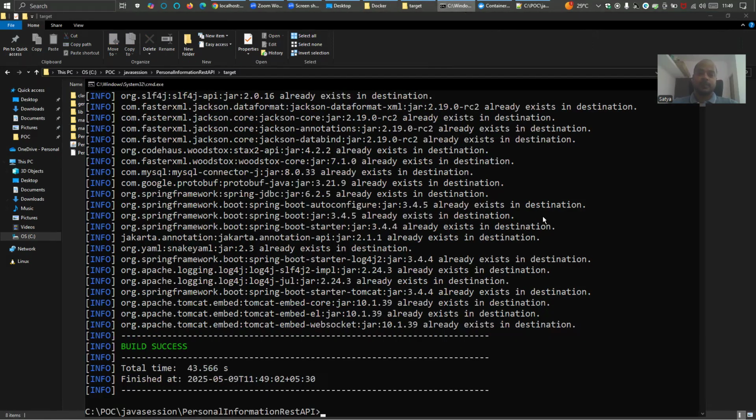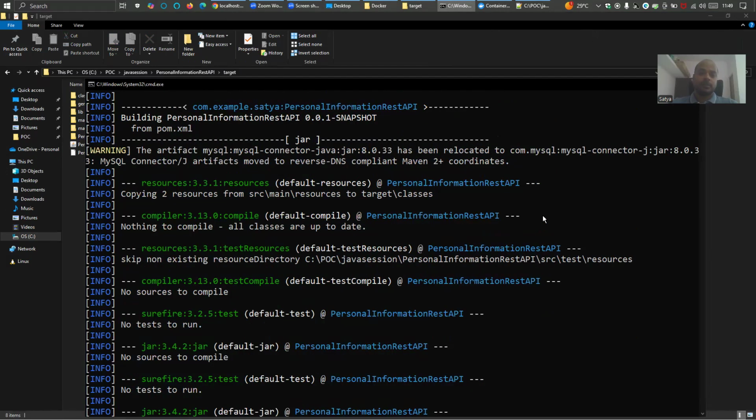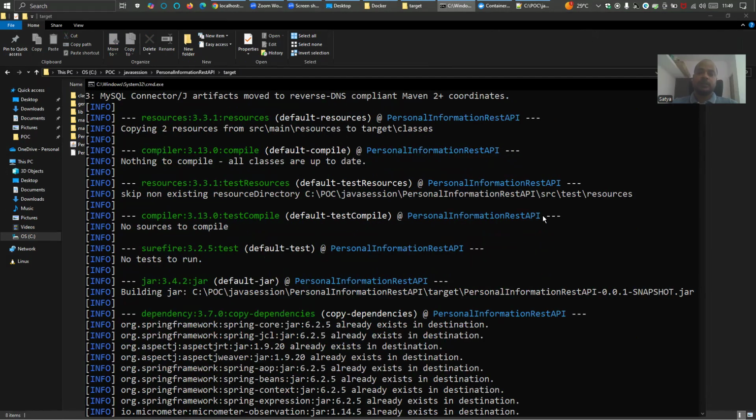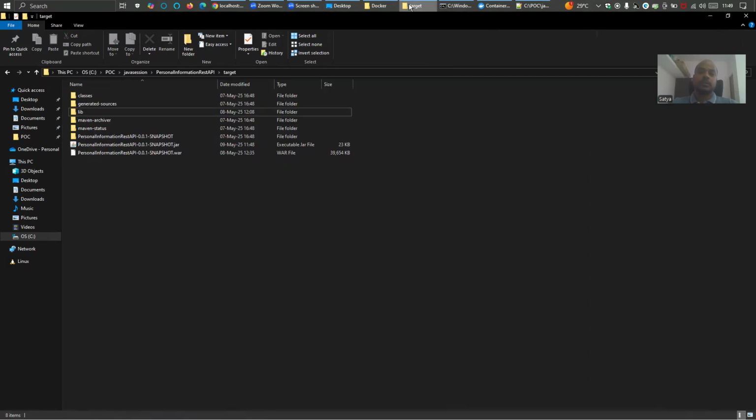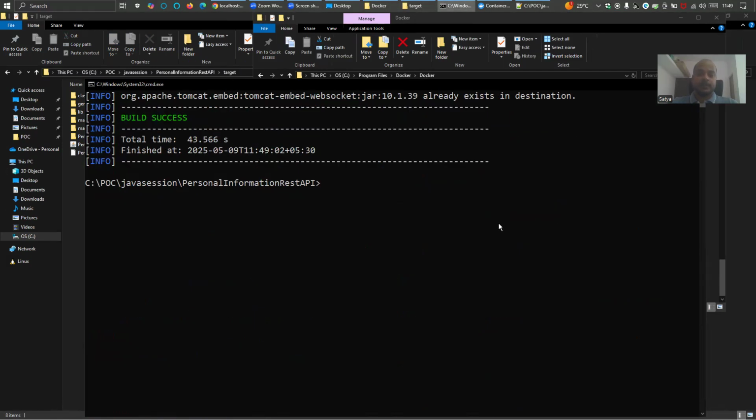Why is it built here? Dependencies copy exist in destination. Okay, it is not cleaned actually. So let's go for a clean build. Maven clean then package so that there is no confusion. It will clean everything and it will build.